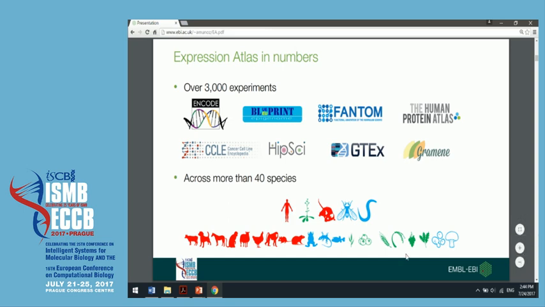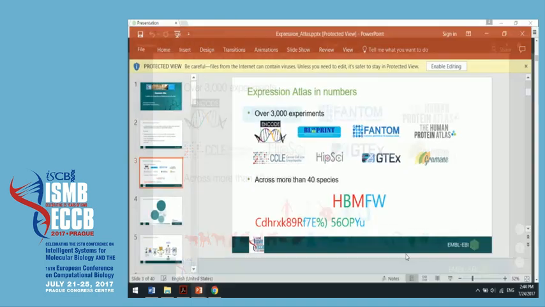Just to show you, I guess this is the only slide where I'm using the font. So this is across more than 40 species, not only human and model organisms such as Arabidopsis or C. elegans. We also offer experiments about other mammals, birds, insects, fish, plants, yeasts, fungi. So let me switch back here.